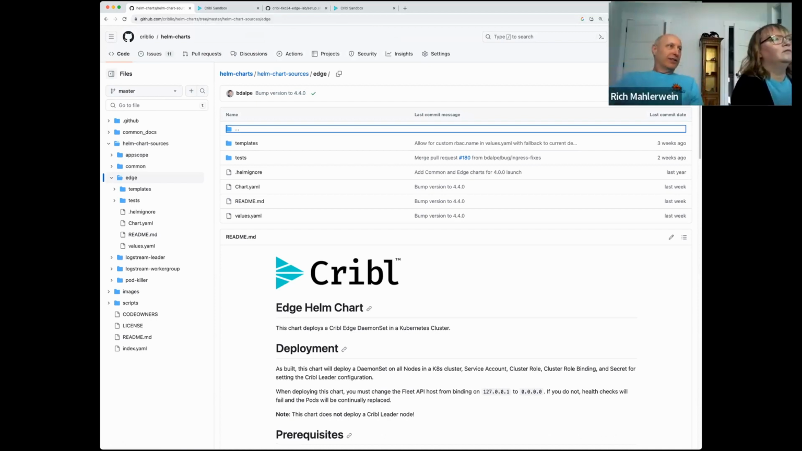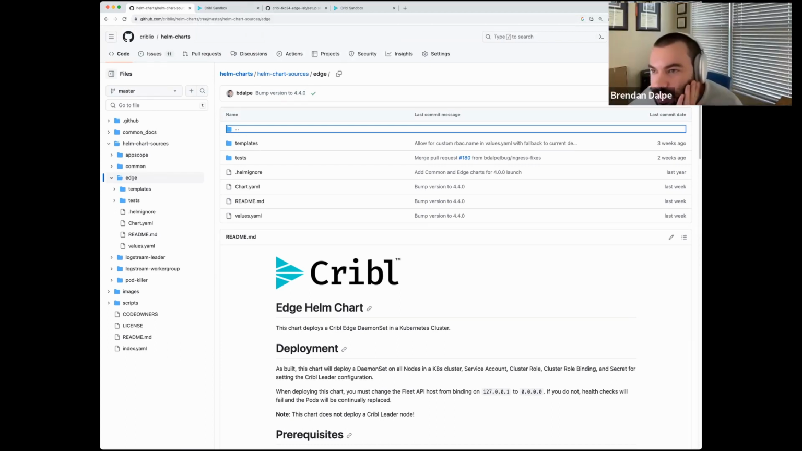Mika has a question. Is OpenShift supported too? Yeah, so OpenShift's been a little bit of a pain because they have their own flavor of how things are done and some security settings in that. I don't have it documented today on the exact things that are required for OpenShift, but yes, the charts will work if you want to deploy them on OpenShift.